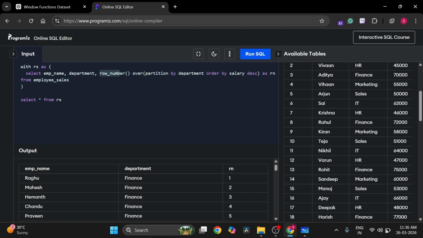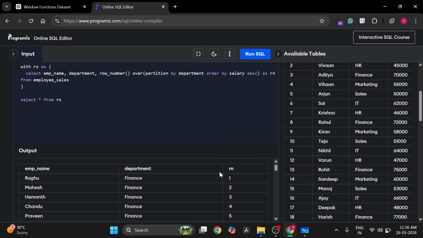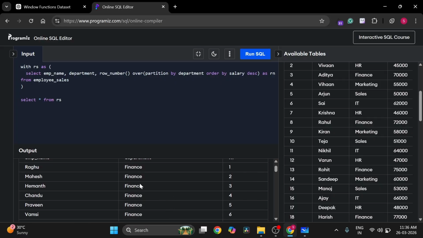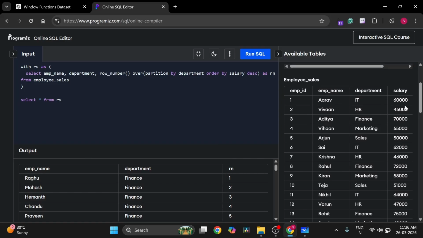Row number is actually used for assigning each and every individual rank for each and every row based upon the partition. Okay, so based upon the partition, I have divided the data department wise, right? So department wise it will assign the row number, even though there is the same salary. Same salary, same everything, it will assign two different ranks for every row. Okay, so that is the main purpose of row number.